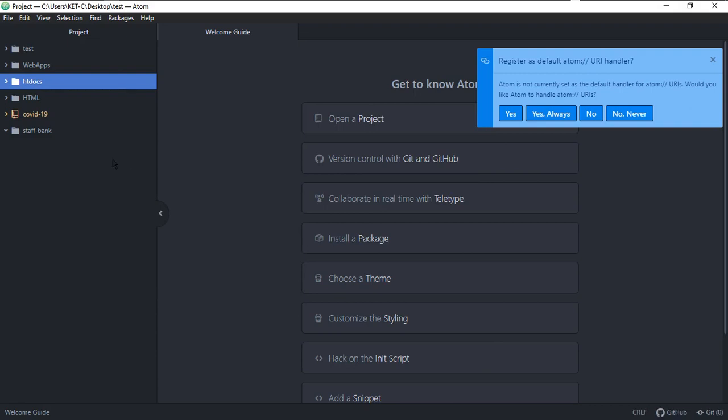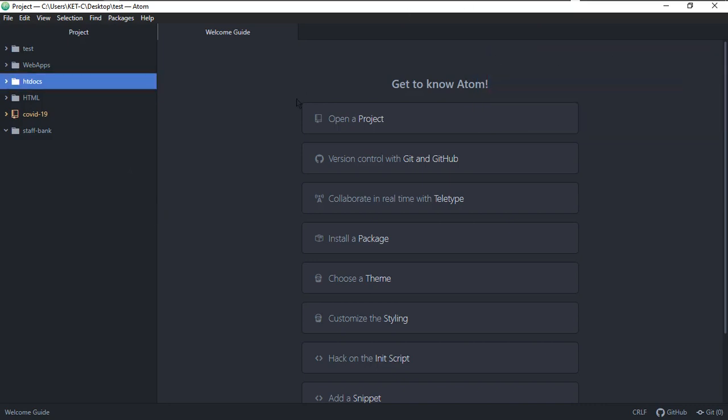Okay, so now I have my staff folder in the Atom, so I can easily create my PHP files and go ahead with it. So what I need to do is to create a page that the user or the staff will enter their information, their name, their bank details, then submit to the database.